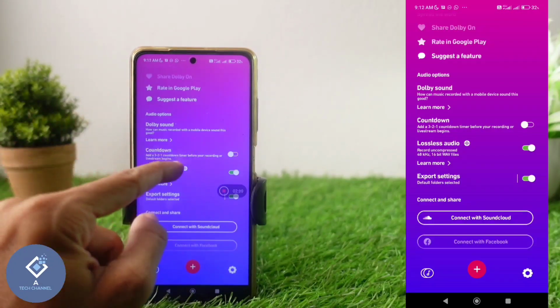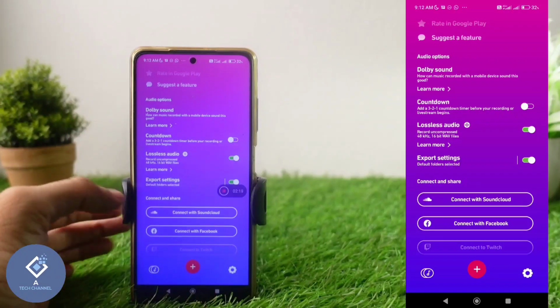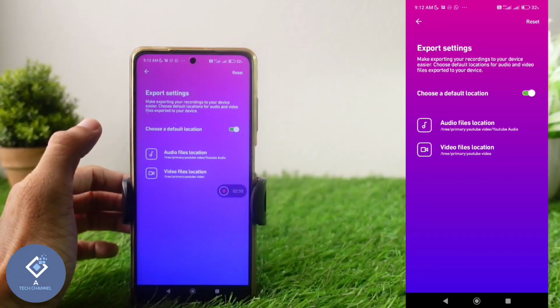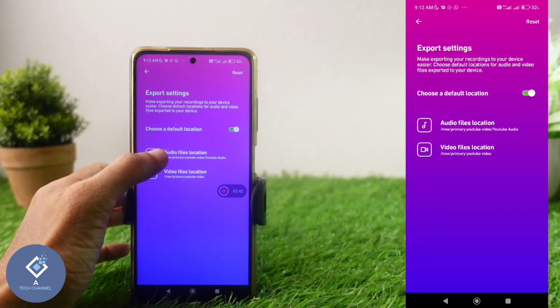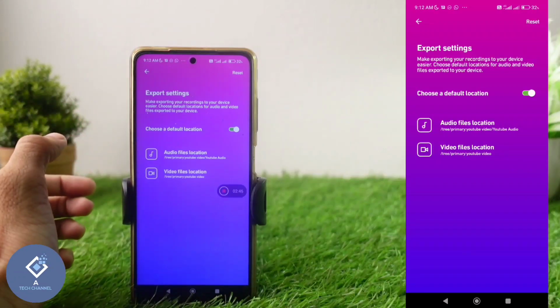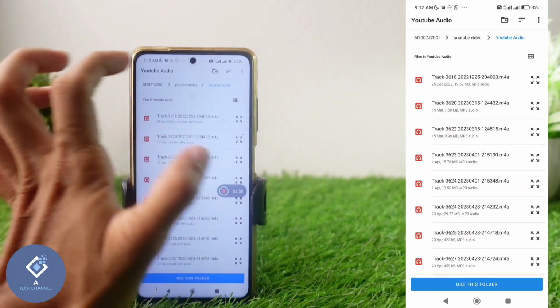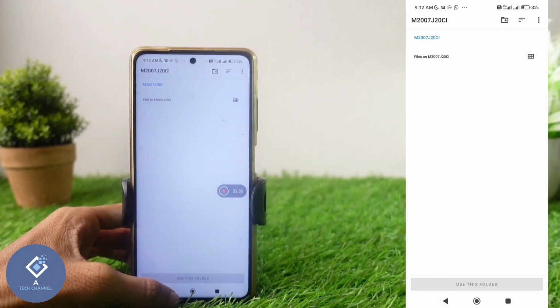If you want to add a countdown timer, you can add that. If you want to record lossless audio, you can turn this on, and here the export settings option is there. If you want to set a default location for saving audio and video, you can set that. Here the audio file location option is there. Here the video file location option is also there. After clicking on this, select the folder where you want to save the audio. Likewise, you can set it for video also.